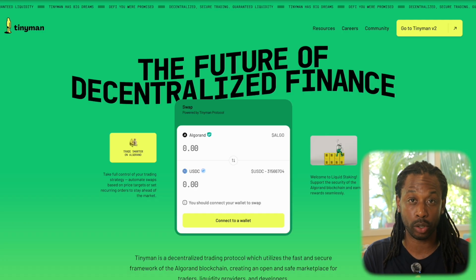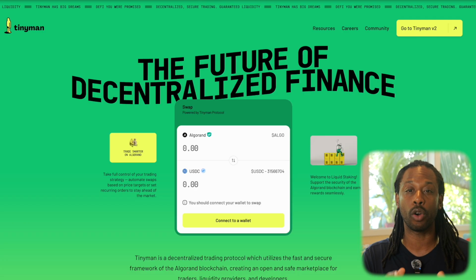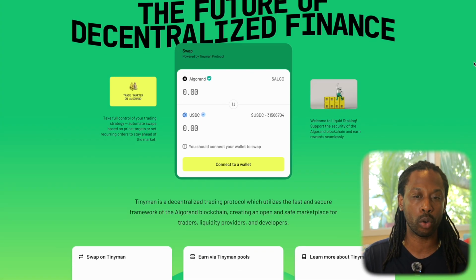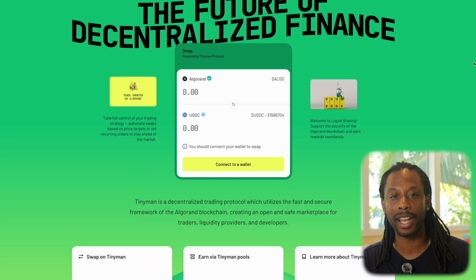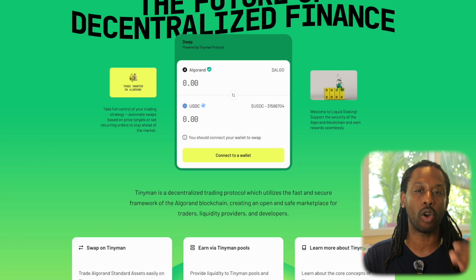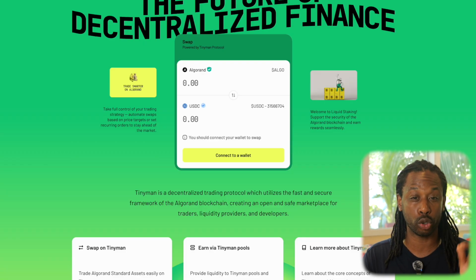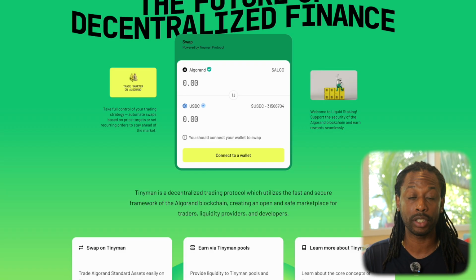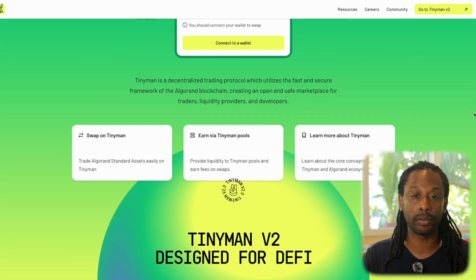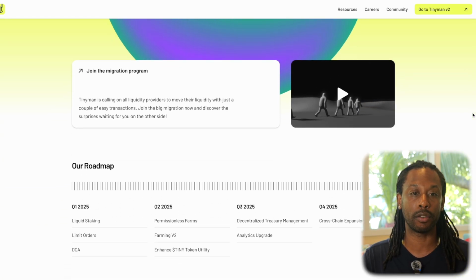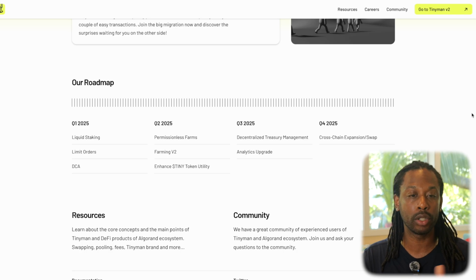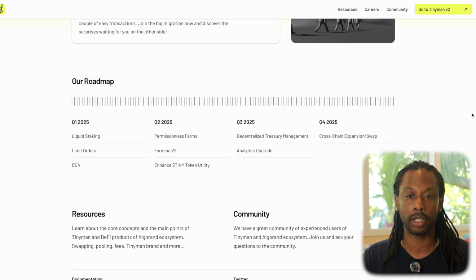The second decentralized platform we're going to look at is called Tinyman. Tinyman is a decentralized trading protocol which utilizes the fast and secure framework of the Algorand blockchain, creating an open and safe marketplace for traders, liquidity providers, and developers. On this platform, you can swap, you can earn, and then there's a whole list of information for the roadmap, what they have to come in the future, resources, and community links.